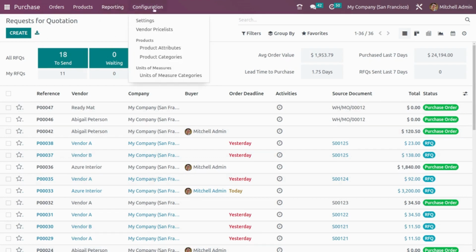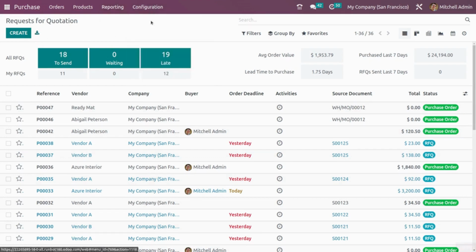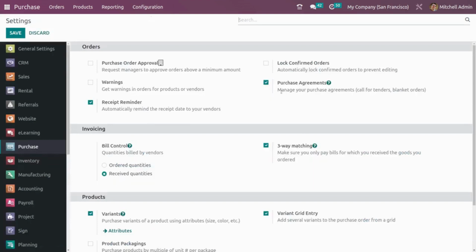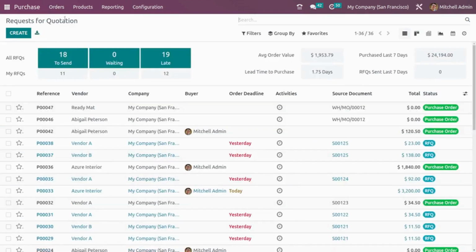So before going on to that, the first thing you have to do is make sure inside the configuration settings you have enabled the purchase agreements. Okay, so here is the purchase agreement. It's already enabled. Only after enabling purchase agreement will you be able to create a call for tender and also blanket order. So make sure you save it. Now let's go to RFQ and create a new RFQ.